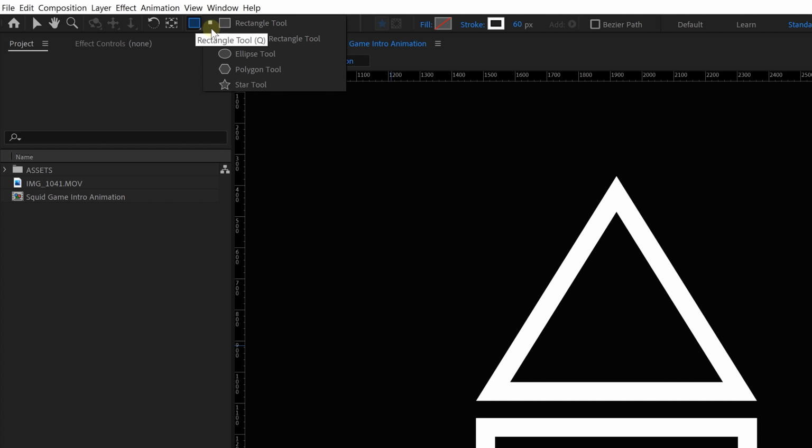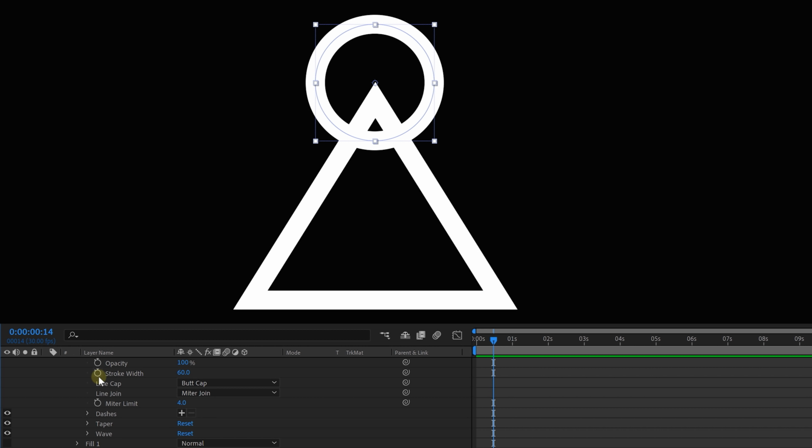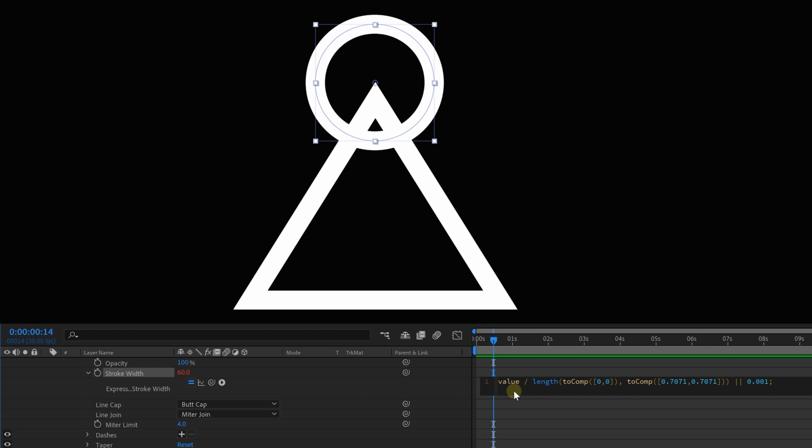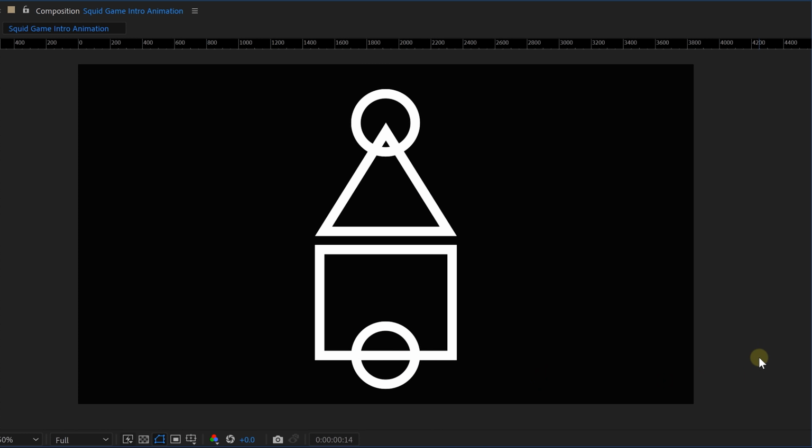And now back to the Squid Game animation, and we're going to continue with the two circles. And there's a circle tool for that. Remember to add the expression for every new shape that you create, unless you're duplicating from an existing. So we've got the basis in place. We can now start with the animations, which is going to be the triangle.